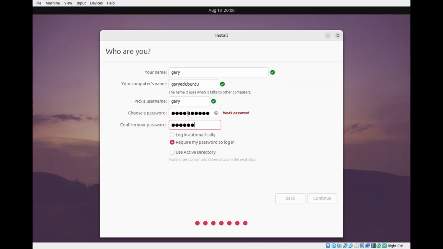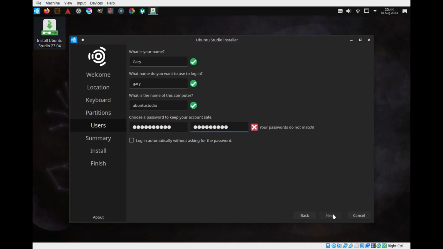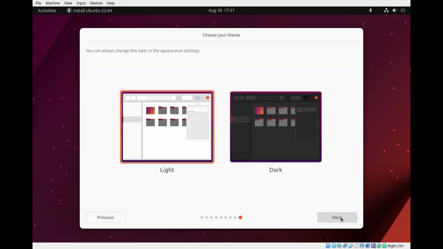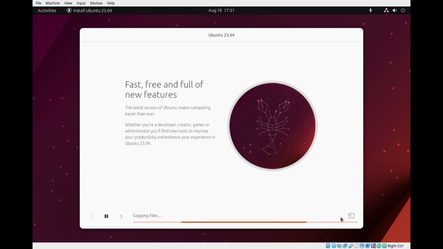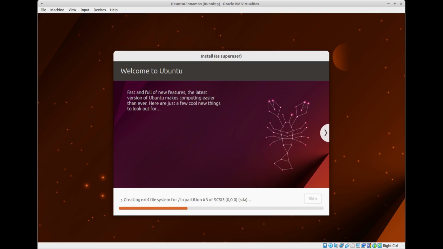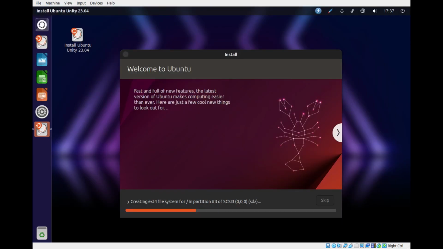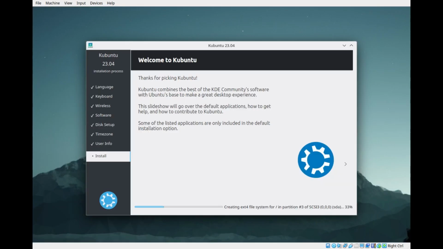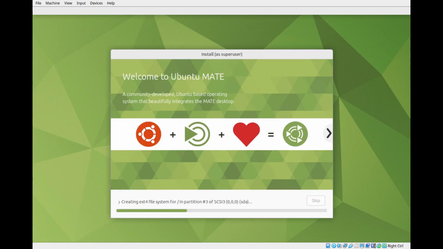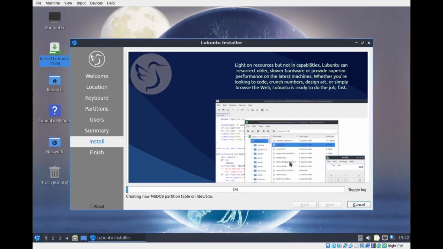And then once you finish, you can click continue and the installer should now start installing the version of Ubuntu that you've chosen. You may need to click install again because it might show a summary screen for some of the distributions. But yes, the system should now install. It can take 15 to 20 minutes depending on your hardware. The main Ubuntu also asks you to choose whether you want light or dark mode.